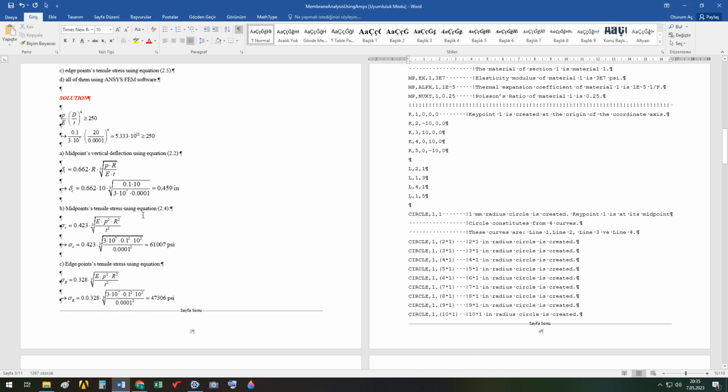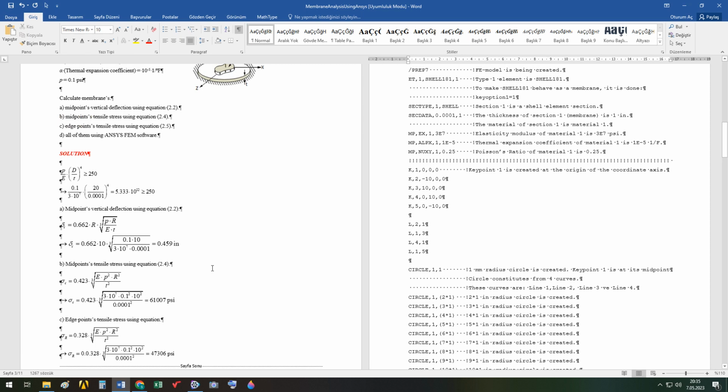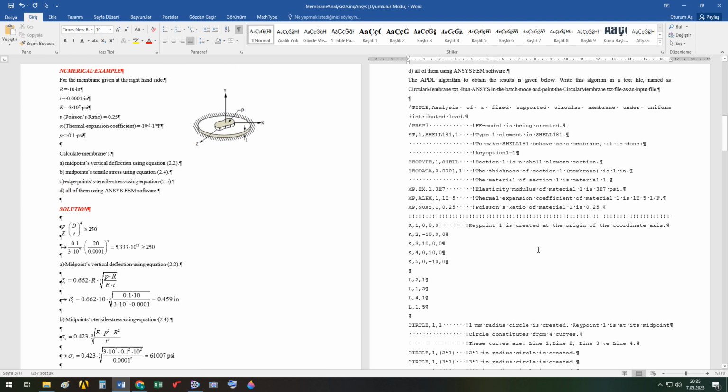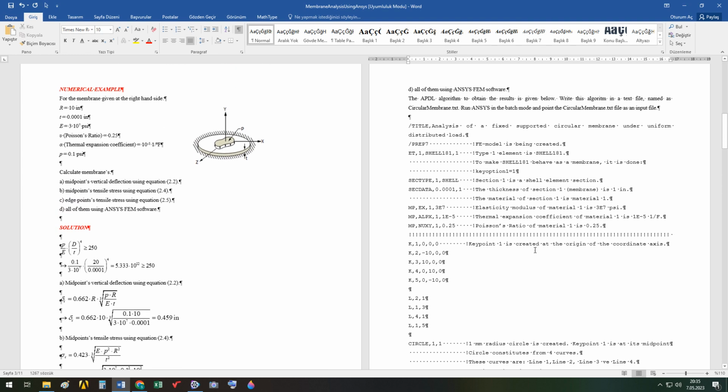Midpoint tensile stress using the formula is again calculated and obtained as so much, and at the support the tensile stress is found so much. The tensile stress is important for us because there is no compression stress for membrane structures, since they can't carry compression stress, only tensile stress.